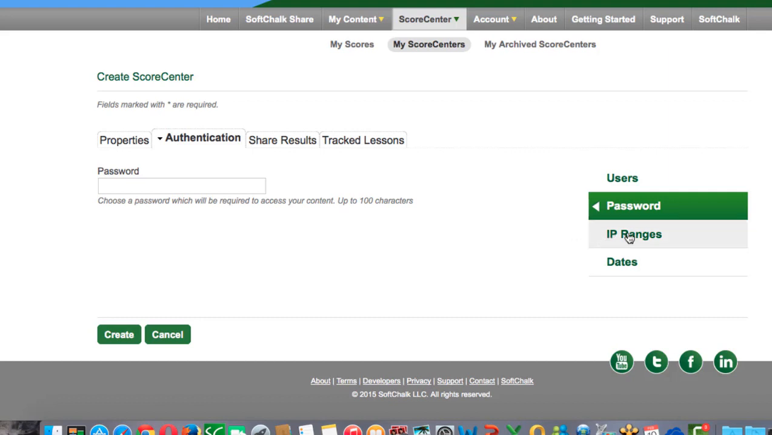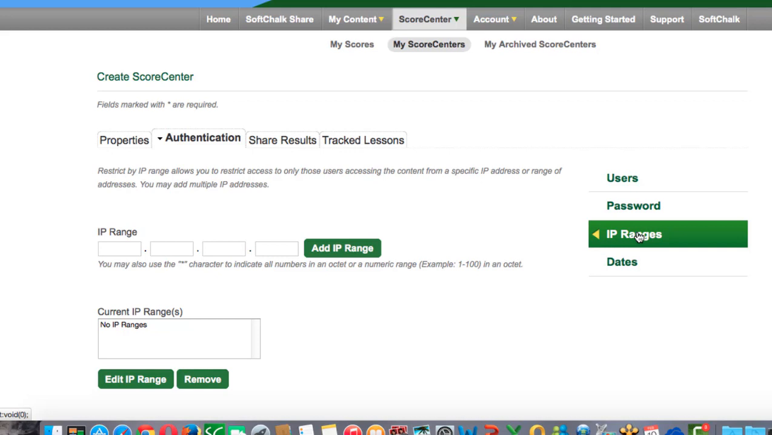If you would like to, you also have the ability to select an IP range. For example, if you're going to allow students to access the content in a computer lab, then those computers would have a specific IP range that you could then enter.